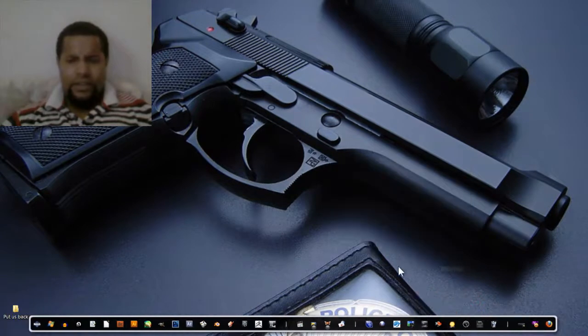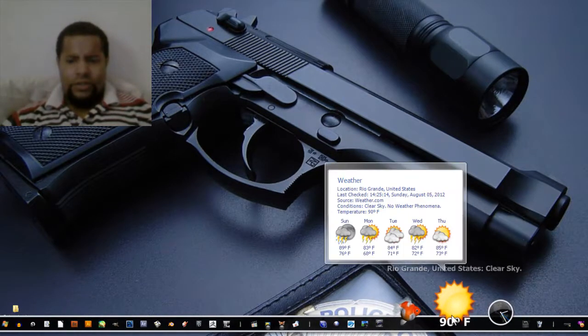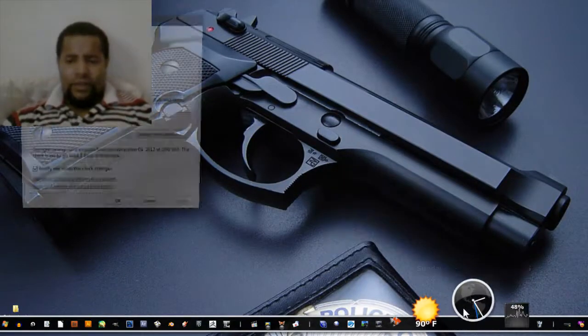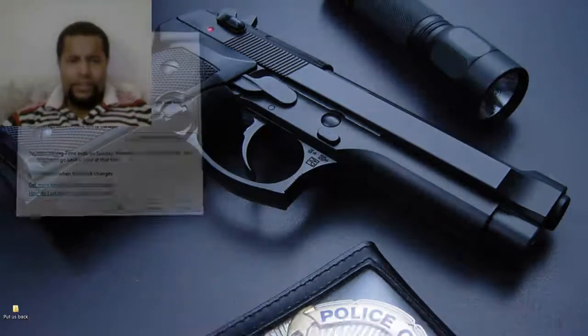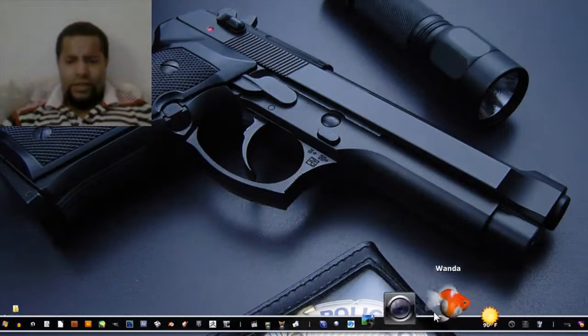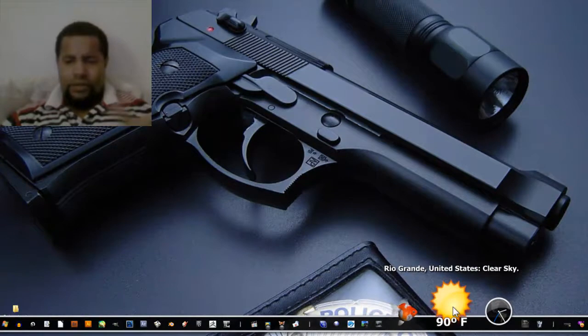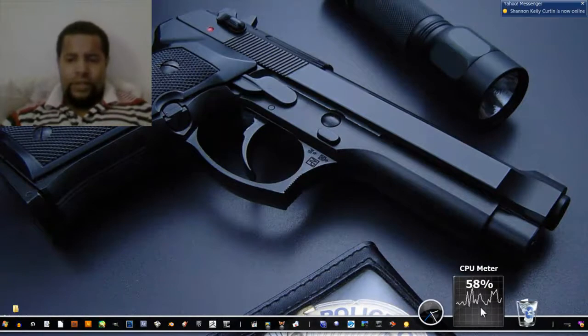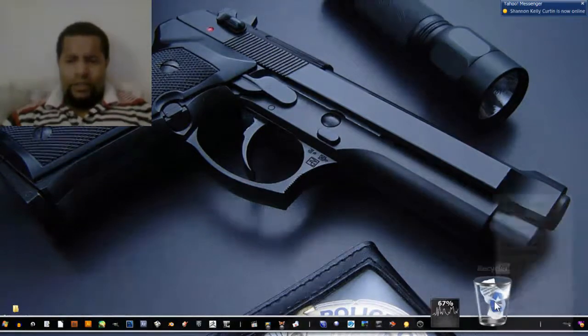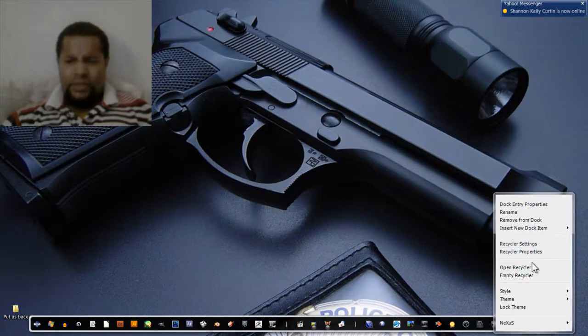It's sunny out here. Well, let's see. One, two, three, four, five days weather forecast. That's that. There's the clock. Click it. That's what you get. Let's go down here. This is my DOEC. Don't worry about that. And here's the CPU meter. Recycler. Let's see. Recycle properties.